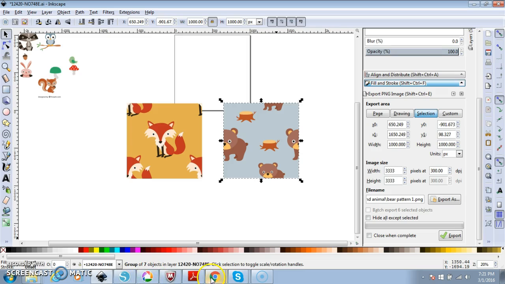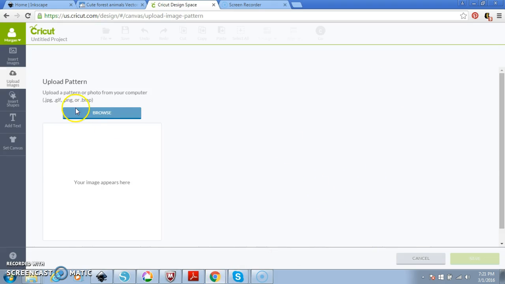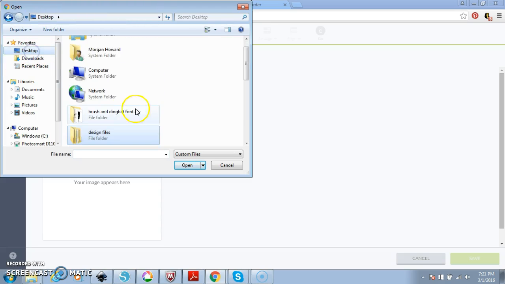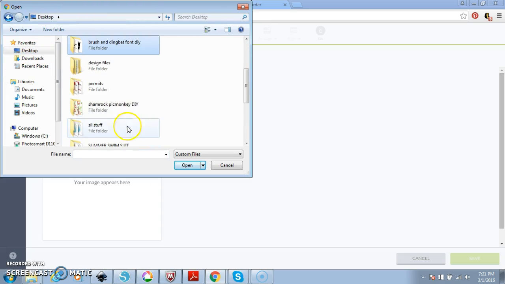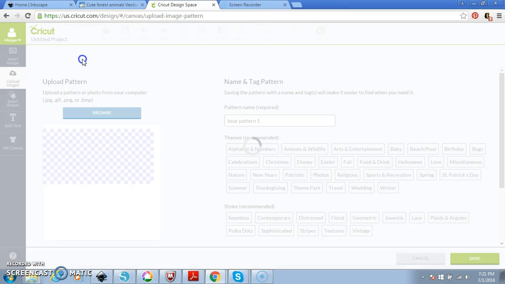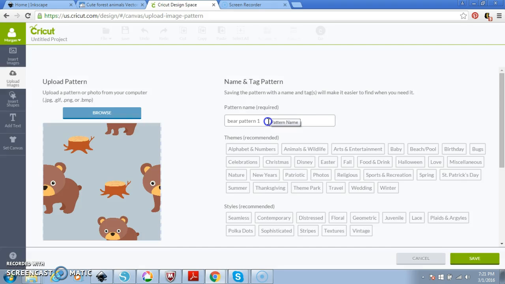So we're going to go back over here to Cricut Design Space. I'm going to upload a pattern. We're going to browse here. This is something else that I was working on, design files. No, I want to go to the desktop. I want to find this woodland animal thing. We're going to upload the bear pattern. Now you can name it here. It's uploading, we're going to wait for it. You can name it. I'm going to leave it as bear pattern 1.